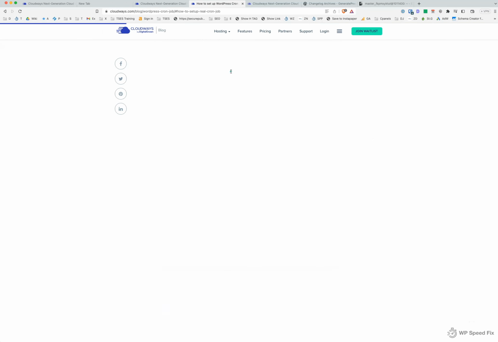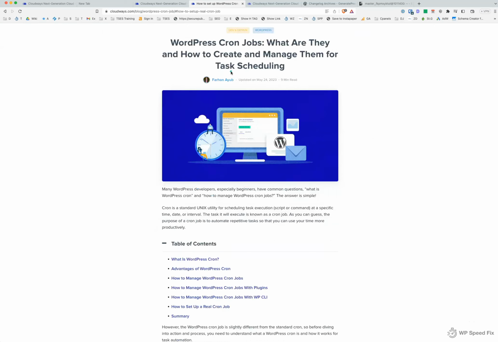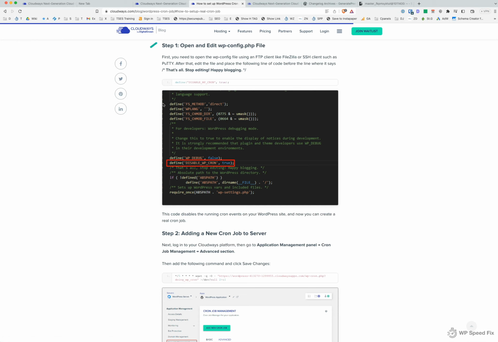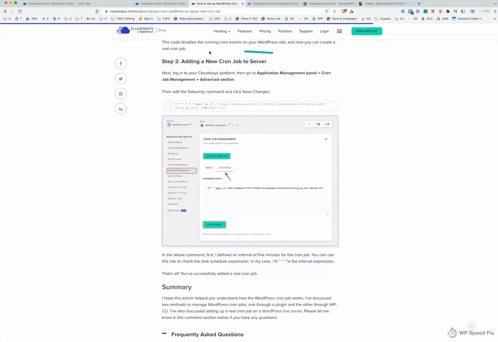I don't know why they've got all this nonsense at the top. Sorry. Basically, you just want to go to this section, how to set up a real cron job, and it will walk you through the process of disabling the WordPress cron. So you disable it in the WP config file, and then you just add a cron job into the server to run it. So basically, you just have this scheduled job that runs every X number of minutes. This one is set up to run every 5 minutes, I think it is.